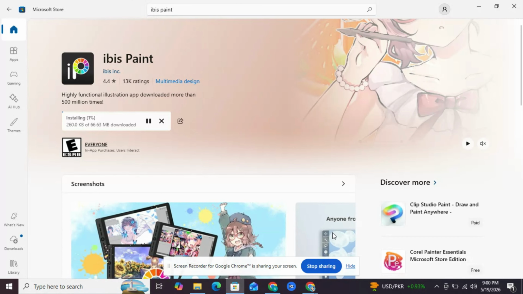And that is how you download Ibis Paint on PC or laptop. Try the Microsoft Store first for the quickest install, and if that doesn't work, grab BlueStacks and install it through the Play Store. Either way, you'll be drawing in minutes.